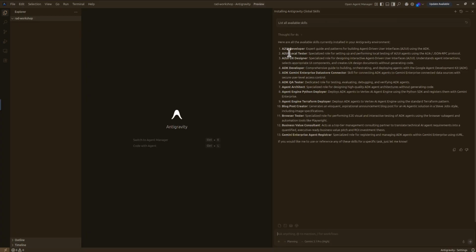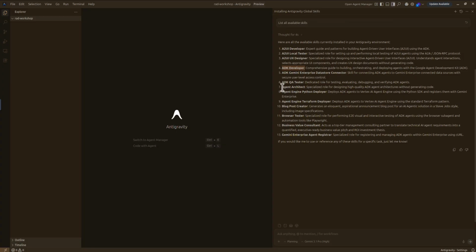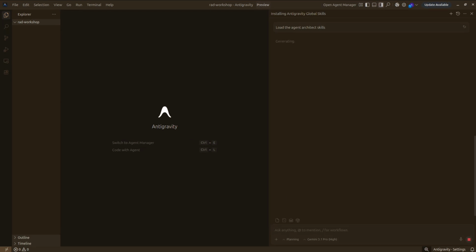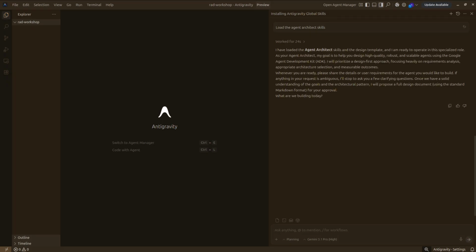The skills of interest for this video are ADK developer skill, the ADK tester skill, mainly the agent architect, that's where we'll start. We also have a browser tester skill, the deployer skill, Gemini Enterprise agent registrar skill that makes it available on Gemini Enterprise. Now that we have the skills installed, let's load the agent architect skill. This also loads the design templates that come along with it. Now we can supply a requirements document to this skill to start building architecture.